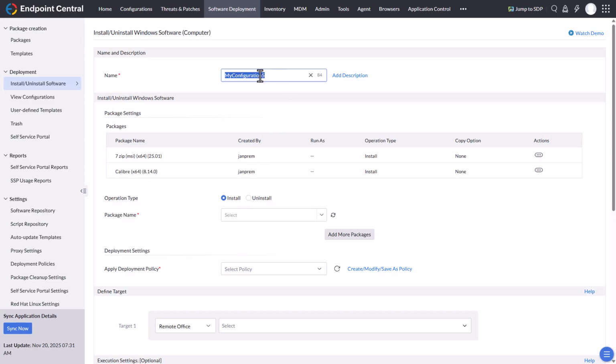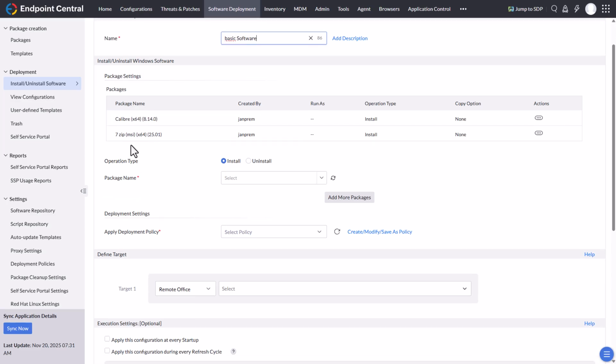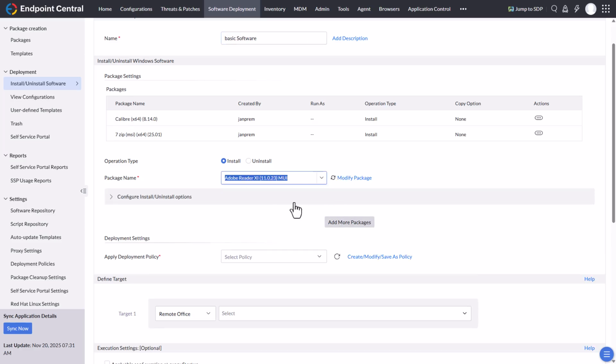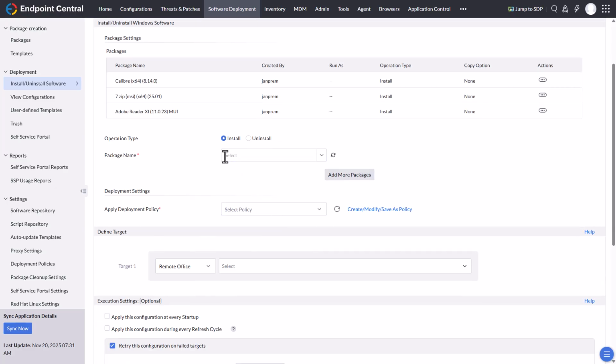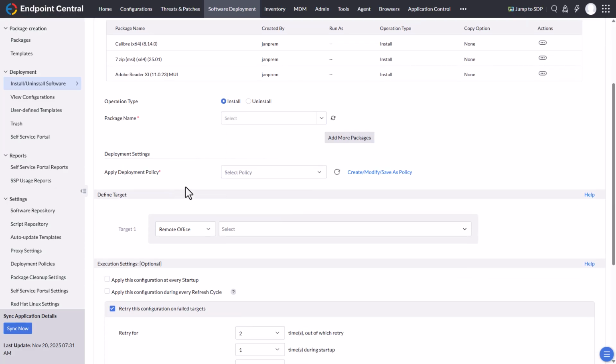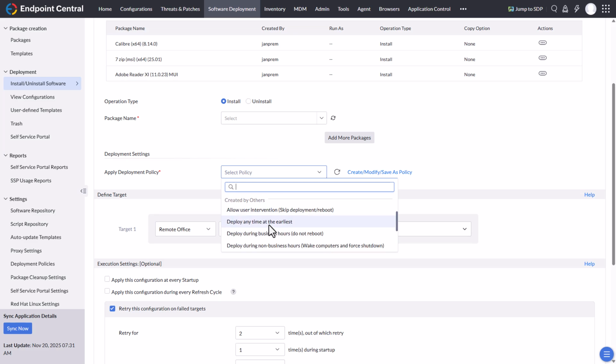Now, I could name it basic software. And I can choose and change the sequence to install. And if I see, all right, that's not all, I need something else, I can choose add more package. Now I have those 3 in there. Choose the deployment policy again.